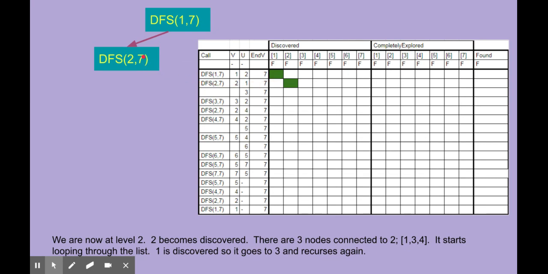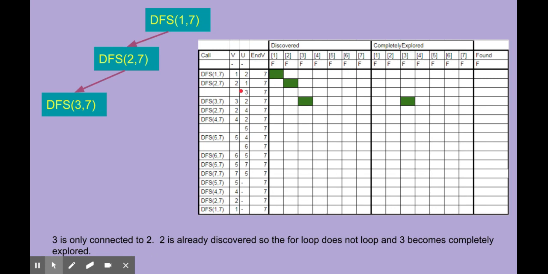2's connected to... so 2 becomes discovered. There are 3 nodes connected to it: 1, 3, and 4. It starts looping through the list. 1's been discovered, so it next goes to 3. Now, it goes to 3. There's nothing off 3.